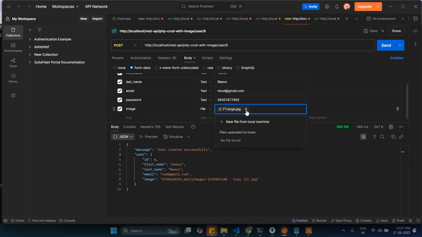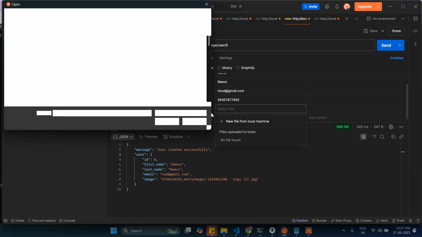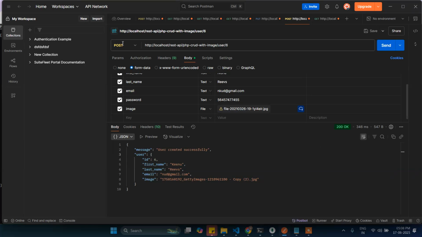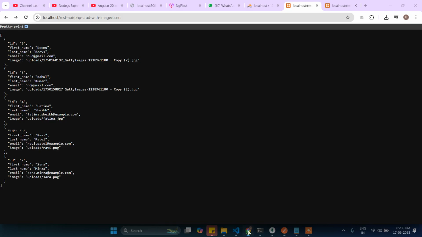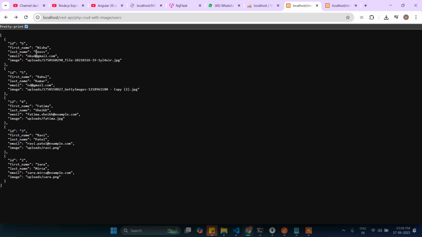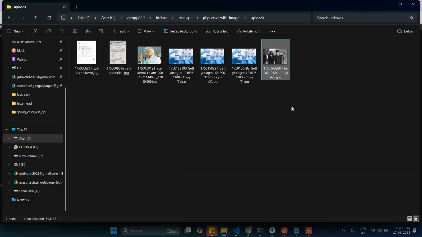For example, let's select this image, this one. Okay. Now we will post a new update, the new record. Send. Now you can see it says user updated successfully. If you want to verify, let's go here, and then you can see this name has been changed successfully. Not only that, the image that we were seeing, this image is also uploaded.